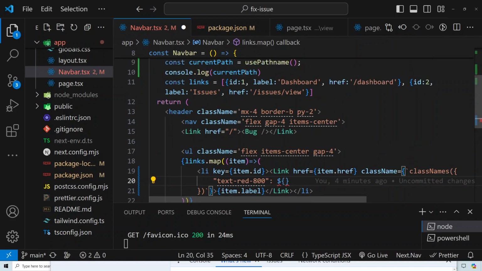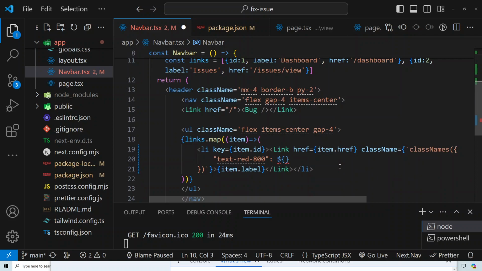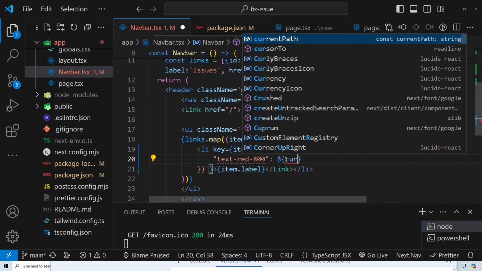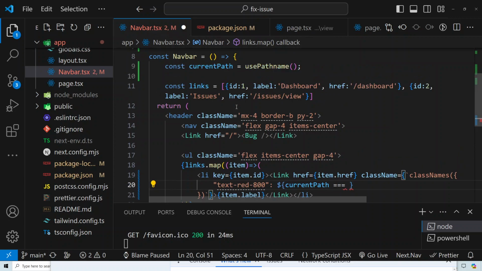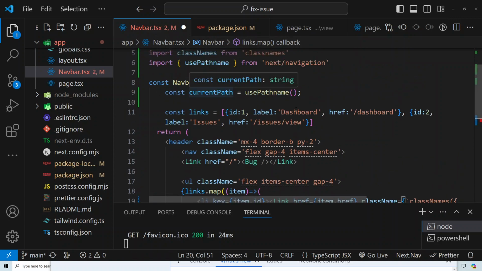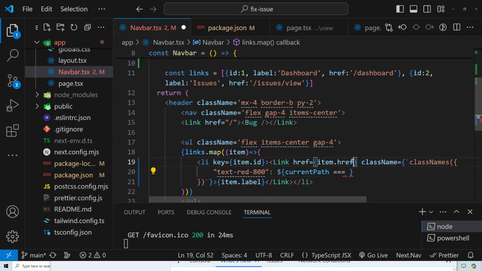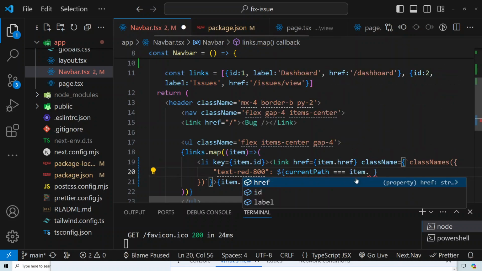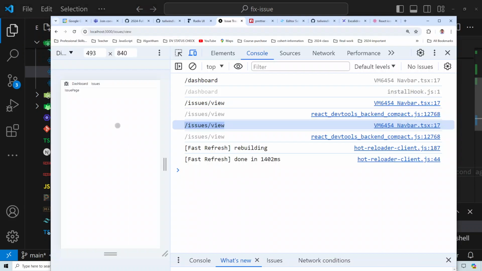So that should be the current path, right? Let me remove that. If the current path is equal to... what? This one, right? Remember this one, item.href. So let's see now. Let's check that one, okay?